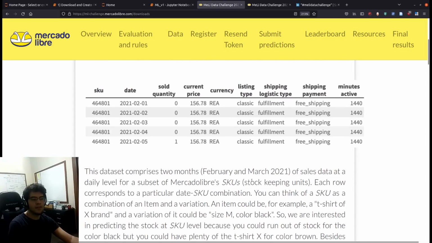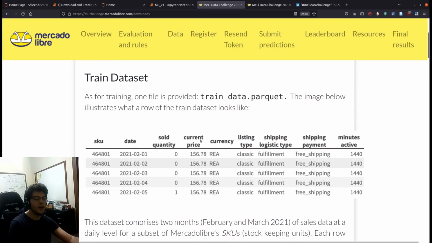Alright, so you have a few other attributes such as the price at that point in time, the sold quantity, perhaps the most important attribute in this kind of time series problem, and other discrete attributes such as listing type, shipping logistic type, shipping payment, and minutes active.